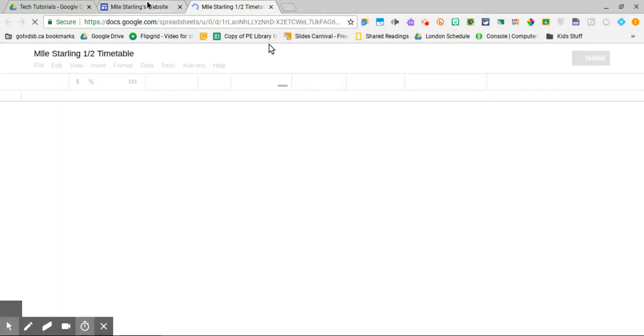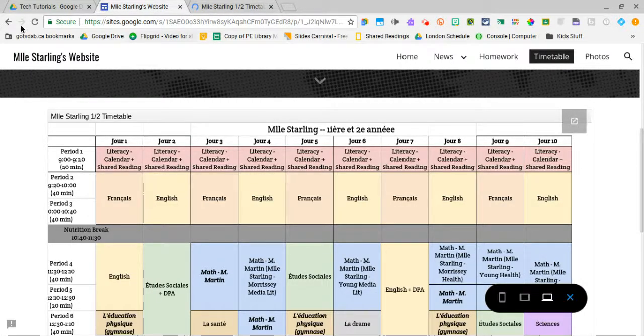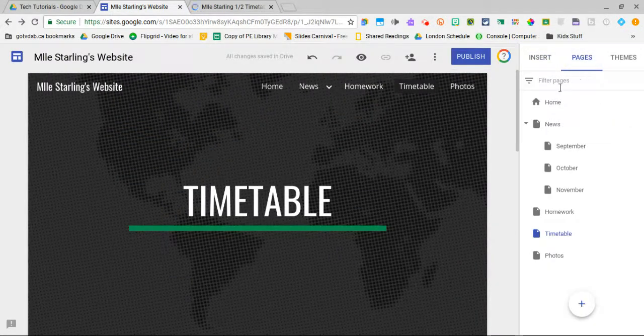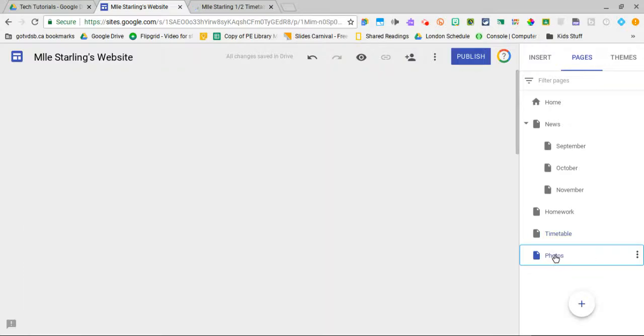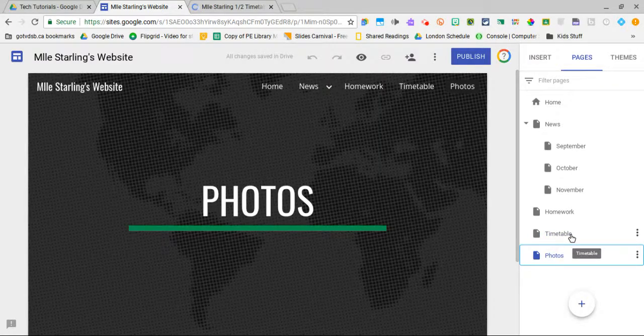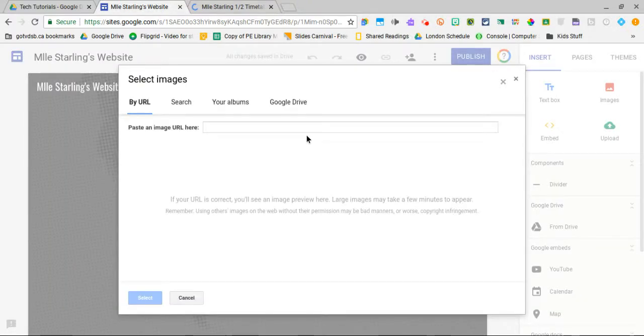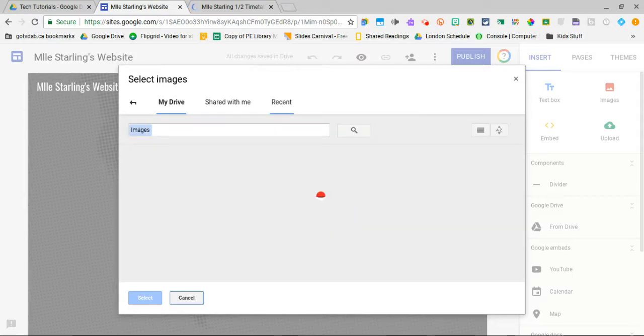That is taking forever to load, and my timer just came up saying I've got 23 seconds left to wrap this up. So the last thing you might want to know how to do is to add photos. You're going to use the exact same thing. You're going to go into here and insert and images, and you have access to every image in your Drive, so you can just find them and pop them in.